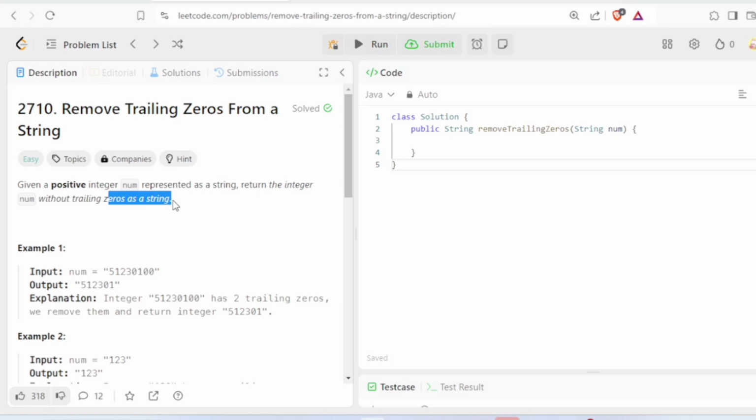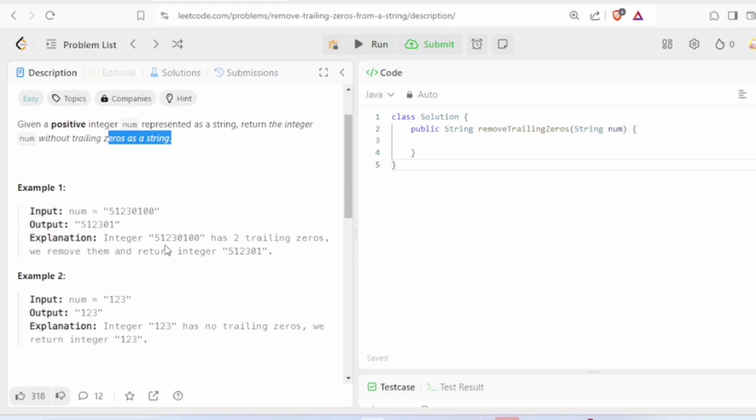So you are given a string and that is a representation of a number. Okay, so you have to remove all the trailing zeros from that particular string and you have to return the number, and that number should be represented as a string. Okay, so what this question is saying to you, like this is the first example. It is given a number and it is represented as a string.